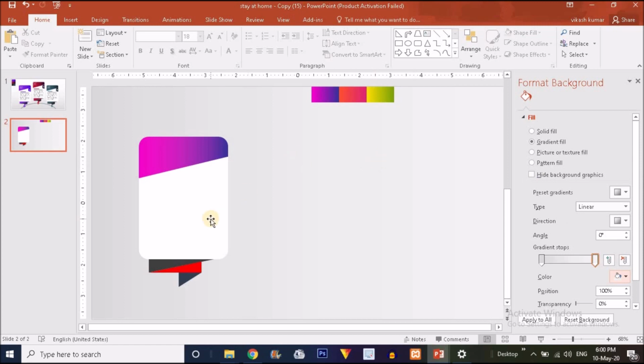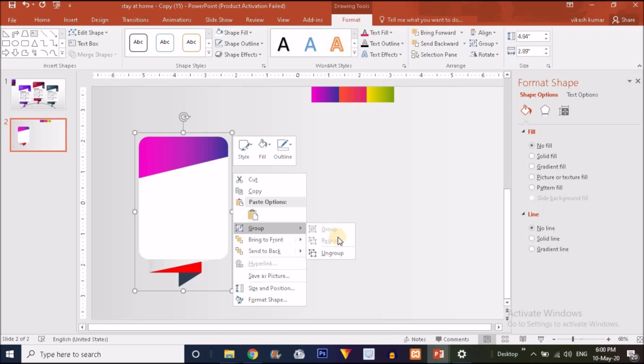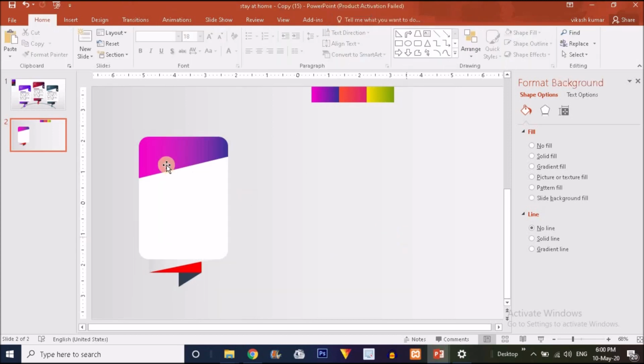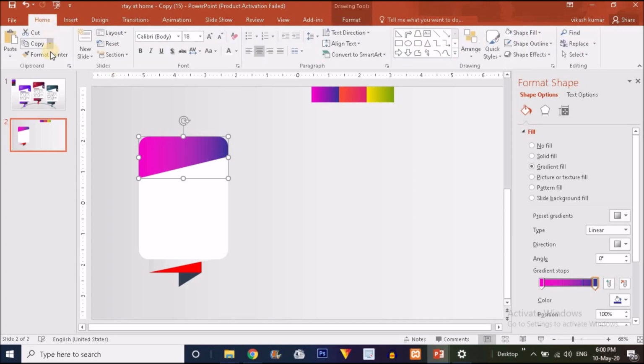Okay, so now I'm just going to ungroup it because I'm going to use Format Painter to save time. Just select this colored part, go to Home and choose the Format Painter, and just click on this shape.